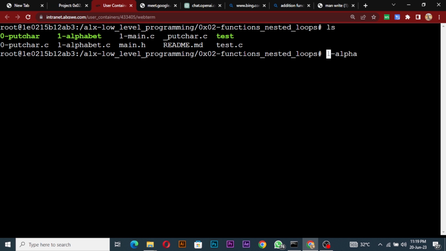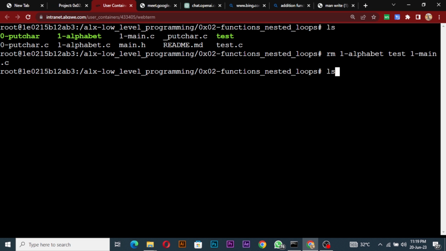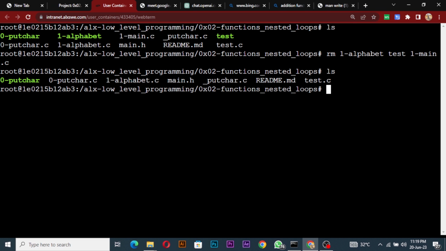So I want to remove one alphabet. Okay, and then I want to remove this text, and remove this, which one again, main.h, one main.c. Should we remove it? Let's remove it. One main.c. Okay, so far we've created one alphabet.c, so you can use the for loop as well.